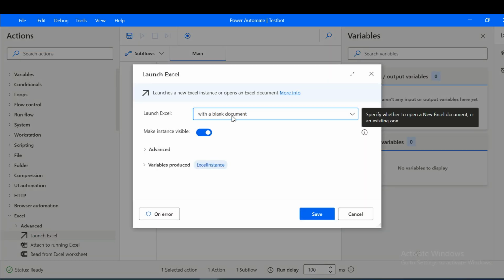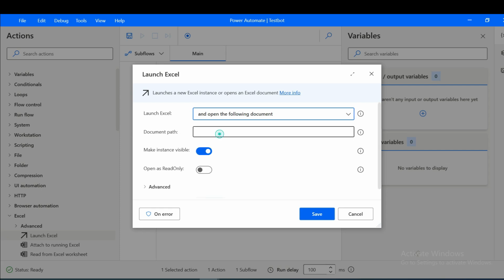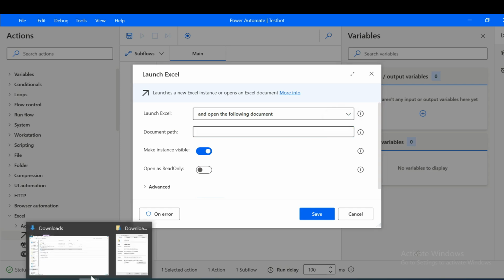Now I am going to give some sample configuration for opening Excel automatically. Here you can see Launch Excel with a blank document and Open the following document. It means if you choose blank document, it will open an empty Excel file. If you choose open the following document, it will open an existing Excel file. I'm going to open one existing Excel file. I'm clicking this one, and it will ask for the Excel path. I have one sample Excel file with me.